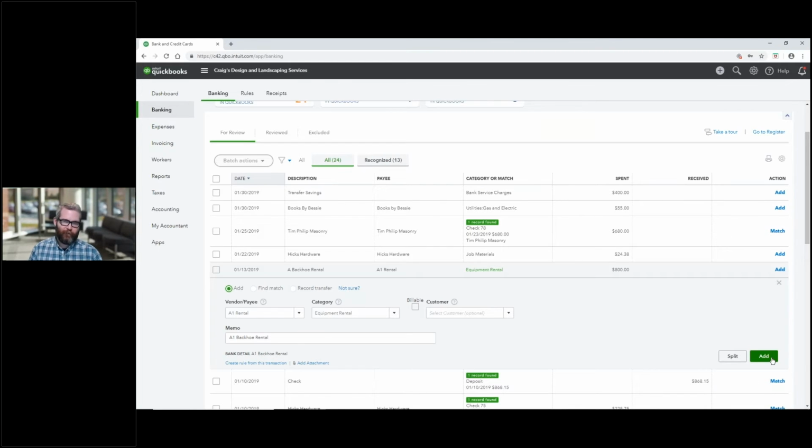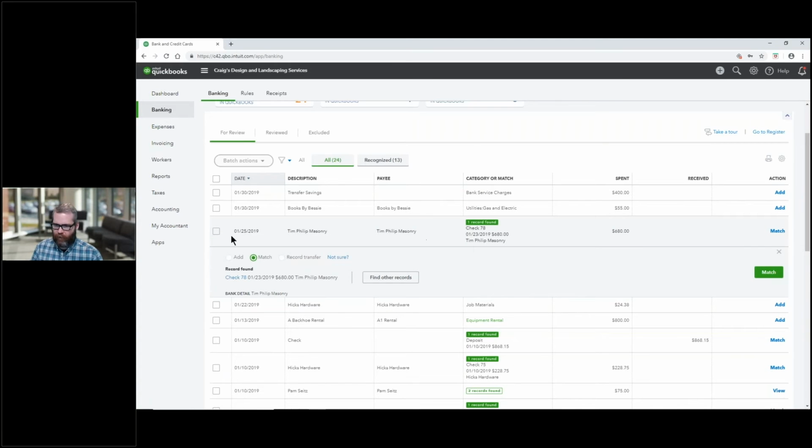If you download something from the bank and QuickBooks looks through your history and it sees that you've already recorded it, it doesn't give you an add button. It gives you a match button, which means that you're matching the downloaded version of the transaction with the version that you've recorded. That way they get linked together so that they only get counted once instead of twice. So right in here, we can see that we downloaded a transaction from Tim Philip Masonry on 1/25/2019. So it cleared the bank a couple of days after we wrote the check. That's normal. And then we also see that the transaction was for $680.